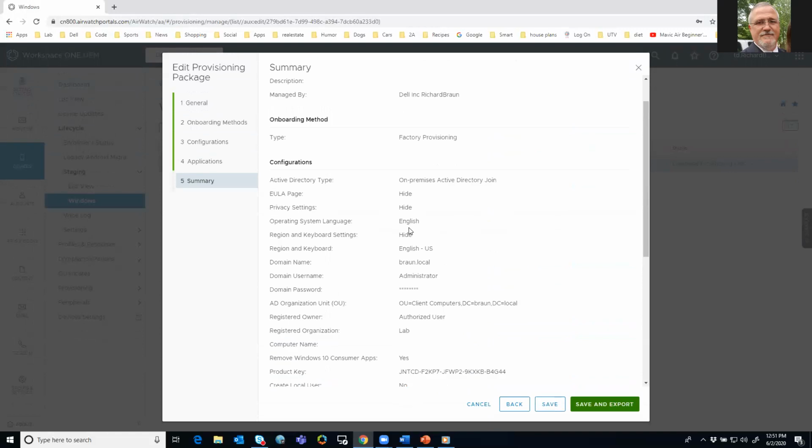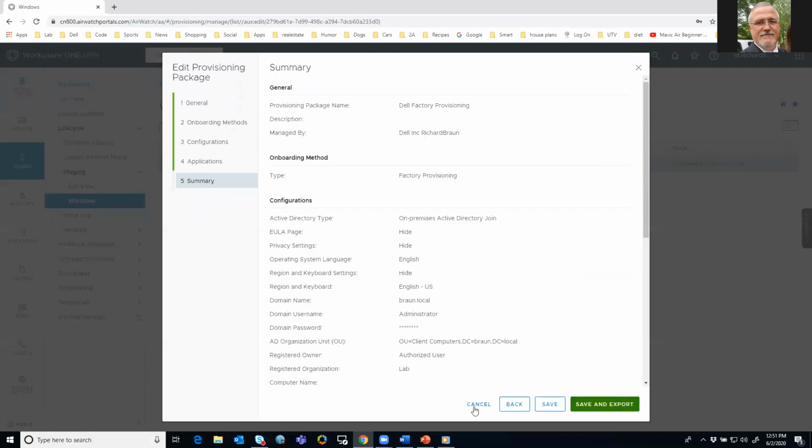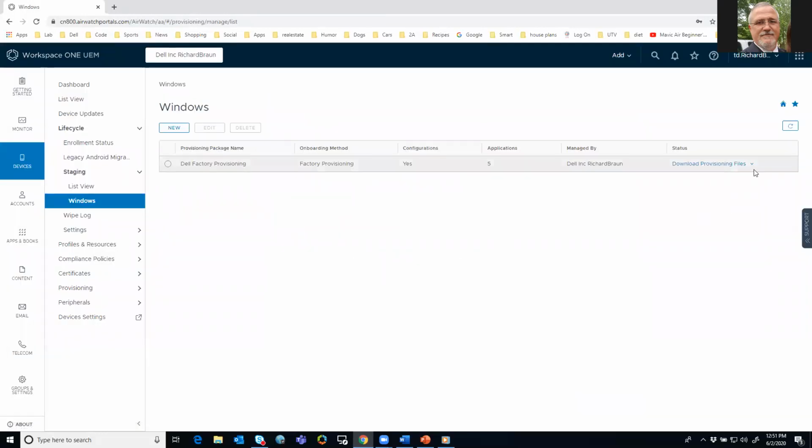So here's our summary page. I could save and export, but I didn't make any changes, so we'll just go back and take a look at what the files are here. That's where I would go in and download a package file and an unattended XML file. Those are what are going to be used for provisioning in the factory.